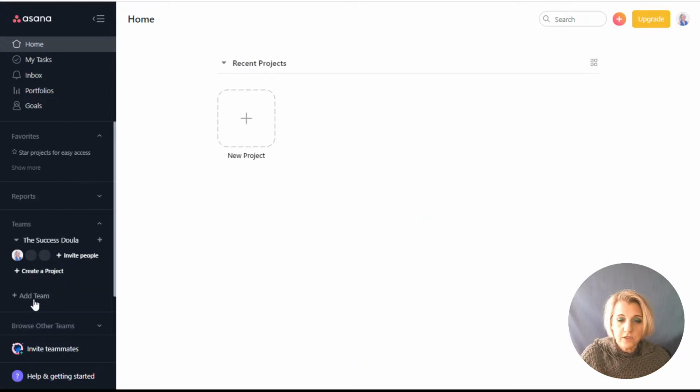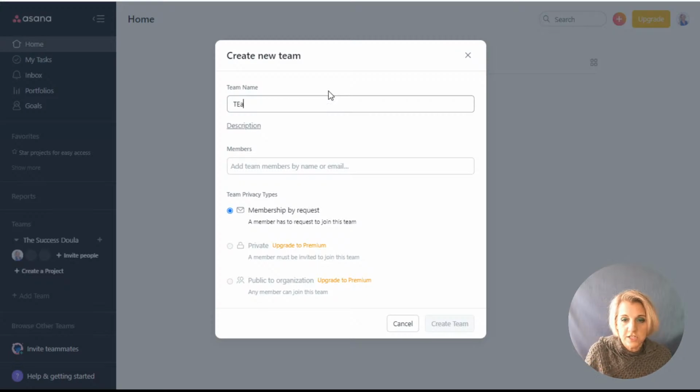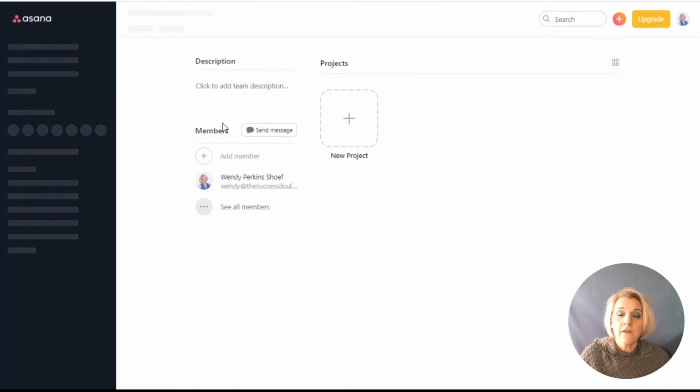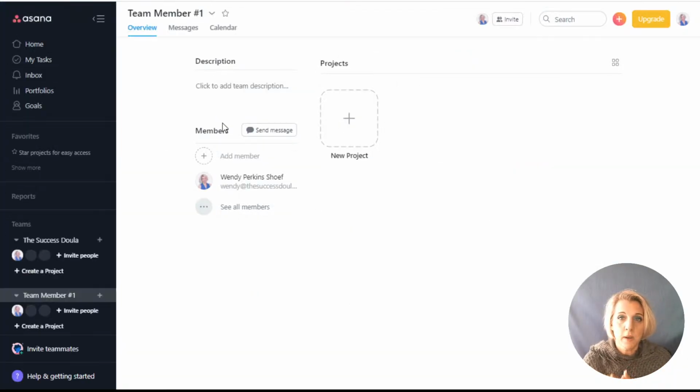As you can see, there is now this option to be able to add a team. This is where it's going to be important when you have multiple companies, or even if you are just one person right now with multiple social media accounts, but you are going to be adding in new team members. What I would do is create a new team for each team member. Team member number 1.